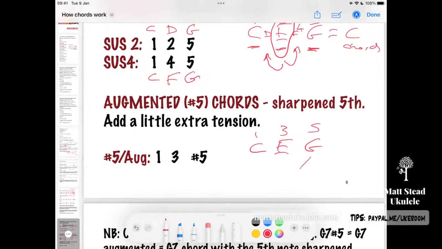And basically, we take the 5th note and we sharpen it. So that would be a G sharp instead. So C augmented is C, E, and G sharp. An augmented can be written like this, aug. It could be written as a sharp 5, that means augmented as well. Or even if you see a cross next to a chord, that can be an augmented as well. And these are about adding even more tension to a chord. I love an augmented chord.